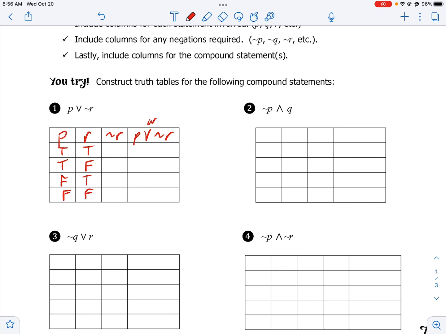So it goes every other. Not R is going to be the opposites of those. So false, true, true. And then whenever I'm doing P and not R, P is this column, and then not R is that column. In or, I need at least one true. Well, P is true, so the whole thing's true. In the next one, I've got 2 trues, so it's definitely true. In the next one, I got 2 falses, so it's false. And the last one, I got a false and a true, so it's true.